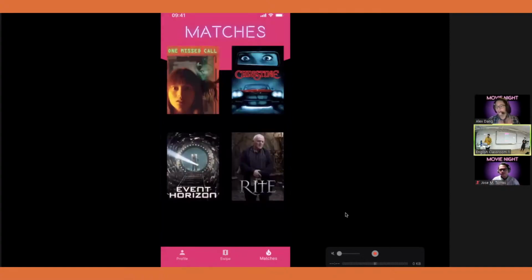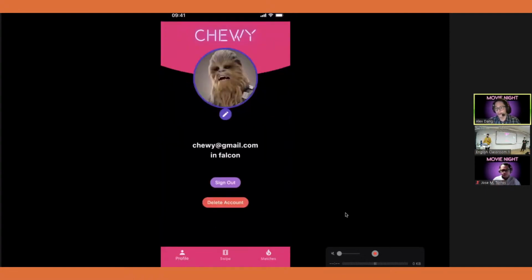Okay, so here are a number of matched movies where two users have swiped right, indicating that they both want to watch this movie. But let's say this screen is empty and we need a match so we can start our night. So let's go over to our profile screen, and we will see that our user is already in a pair. Our user Chewy is in a pair called the Falcon.